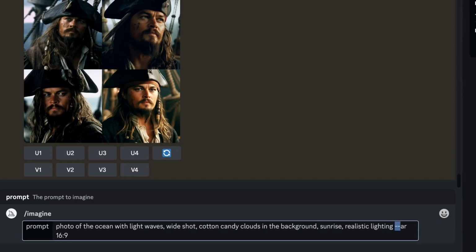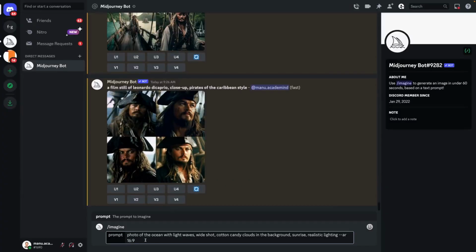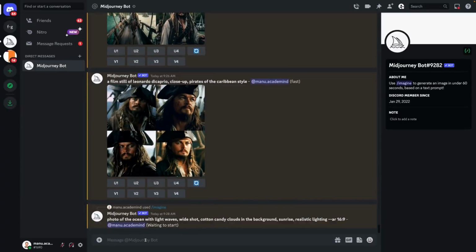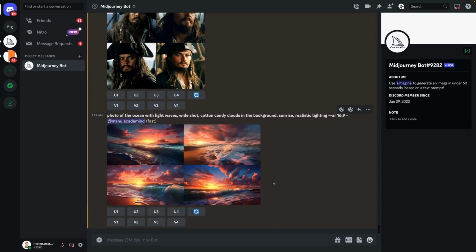I add a space, and now these double dashes, then the parameter that I want to change, AR in my case, the aspect ratio, and this should be in the format of 16:9. And if we now create these images and compare the aspect ratio or the format to the other images we created so far in this module, then you will see that we now have this 16:9 format applied to all of our images. So we created these nice ocean images now in this 16:9 aspect ratio.